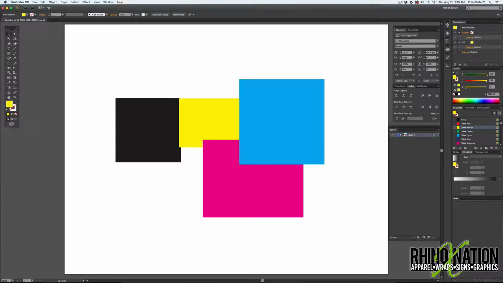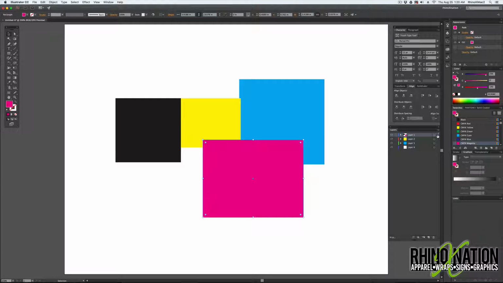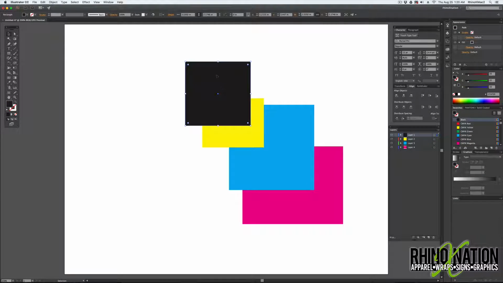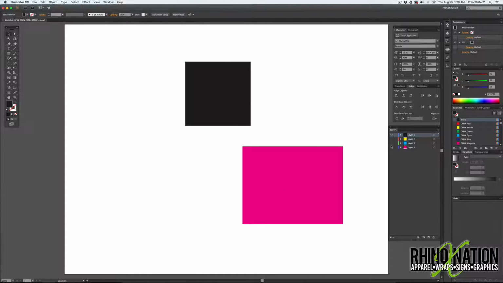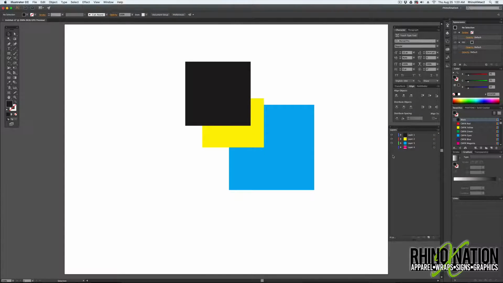So the first thing we're going to do is create some new layers, and we'll just drag all those below the first layer. We'll click on this yellow, drag that to the second layer, blue to the third layer, and then pink to the last layer. Now each of these objects is on a layer of its own, and we can turn those layers off, turn them back on.